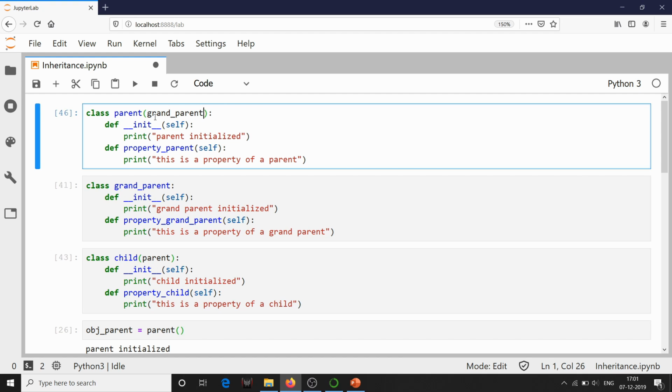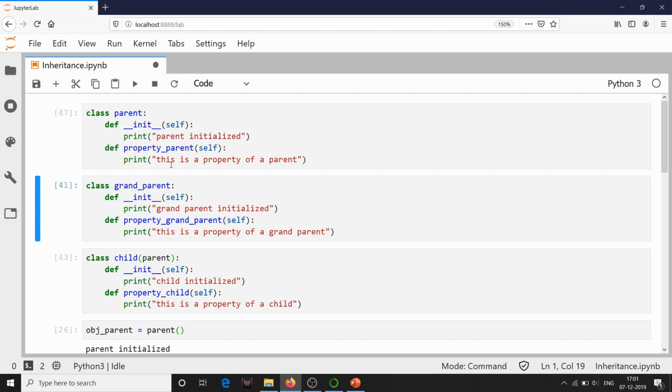Now let's implement the multiple inheritance. Multiple inheritance is nothing but a child inheriting the properties of two or more classes. So let us remove the grandparent inheritance from the parent class.